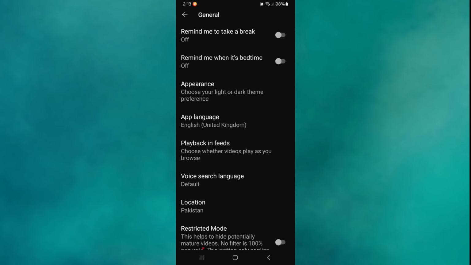The app will instantly change to a darker appearance, which is easier on the eyes and great for low-light environments. It can also help save battery life on OLED screens. So that's basically how you can enable dark mode on YouTube Android.